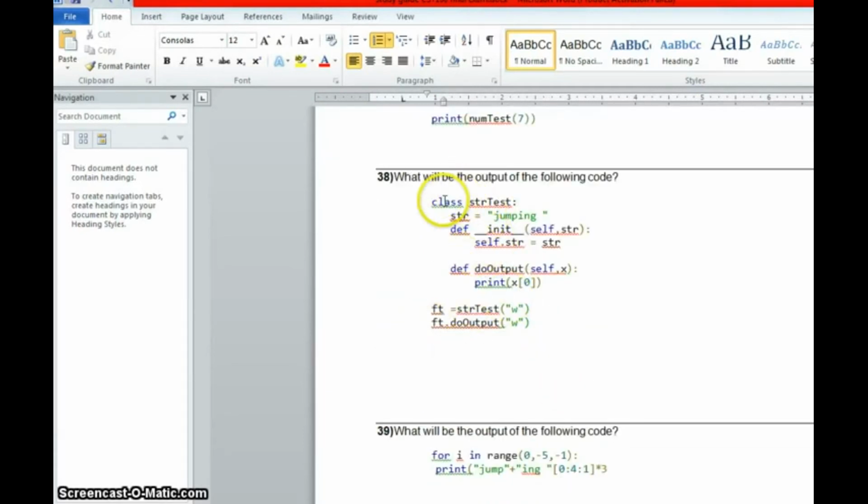Here I am creating a class called strTest. I have str as a global variable, which has the value jumping space. Then I am creating a constructor. Then I have another function which is doOutput. It is printing the first character in this string, which is x of 0. So 0 will be j. J is 0, u is 1, m is 2, and so on.